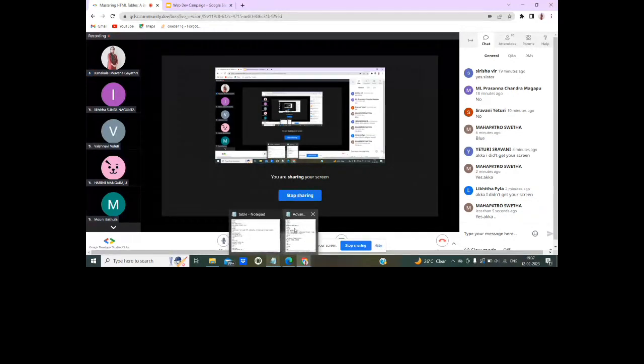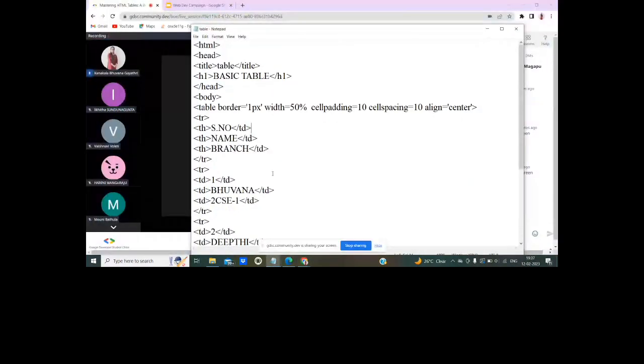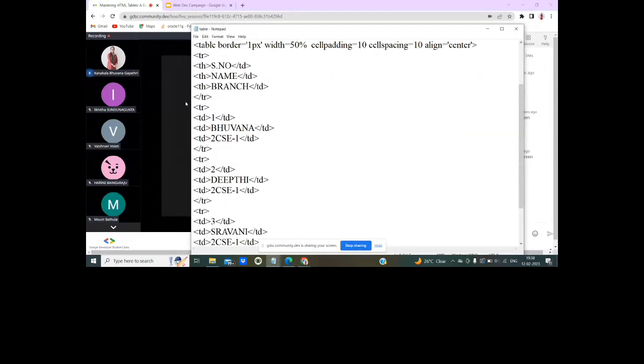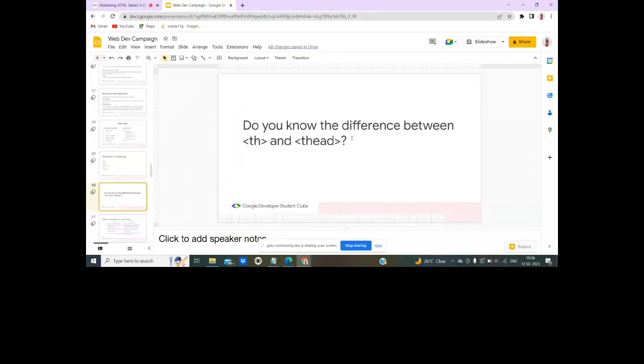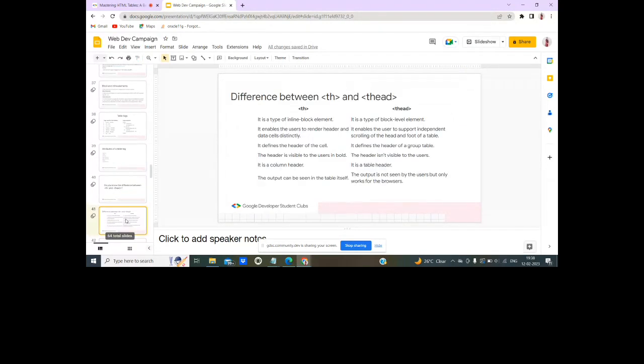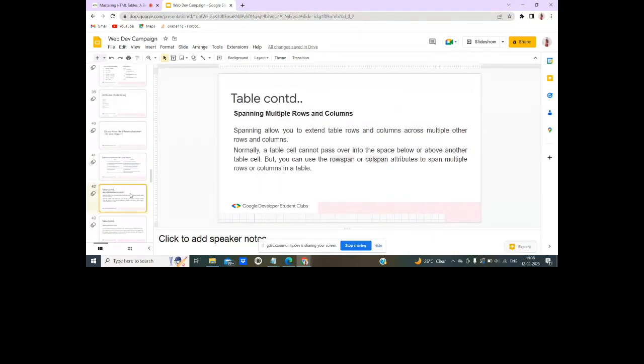Are you clear with the table attributes? Are these attributes clear? Yes, Bhuvana. Then let's move on to TH attributes and TD attributes. I'll tell you the difference between TH and T head at the end of this session. I have included that in the slide, so I'll tell this at the end of the session.